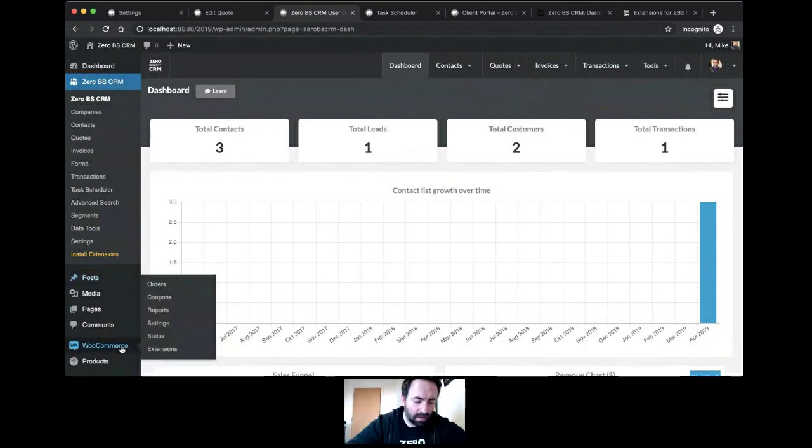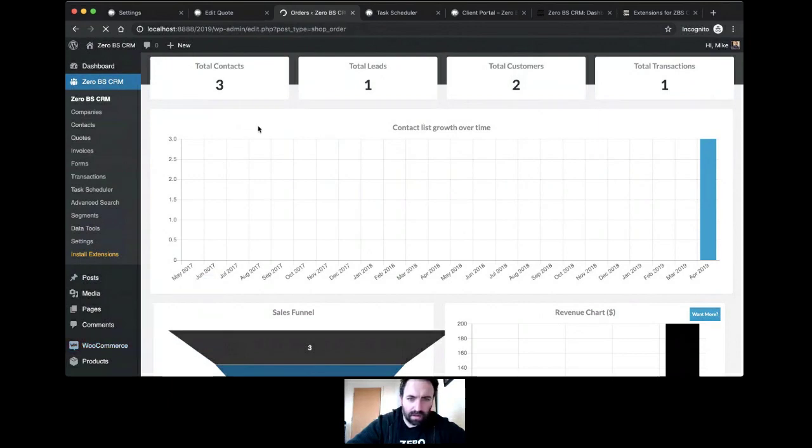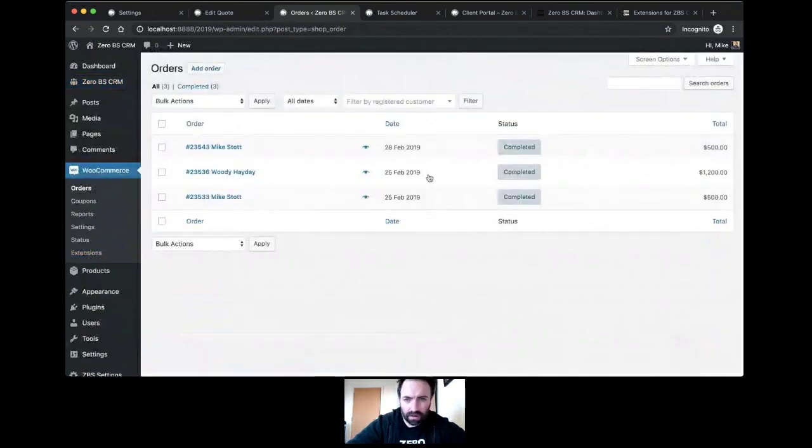What it does do though, I've got WooCommerce installed, but I don't have WooSync installed. So if you create an order in WooCommerce and you've got WooSync installed, then it'll automatically add it as a transaction to your CRM.